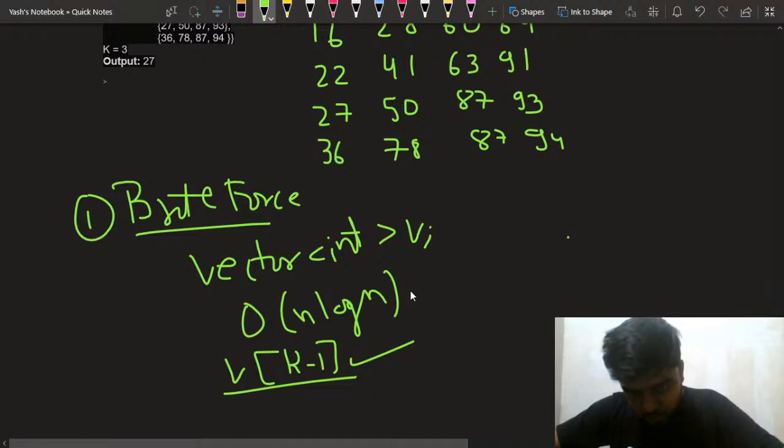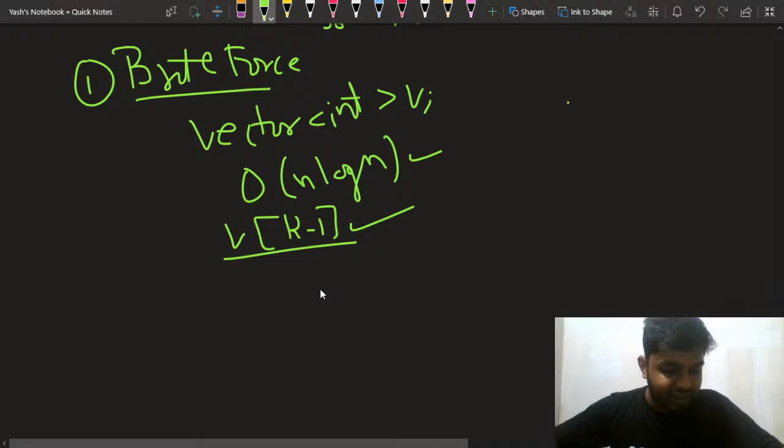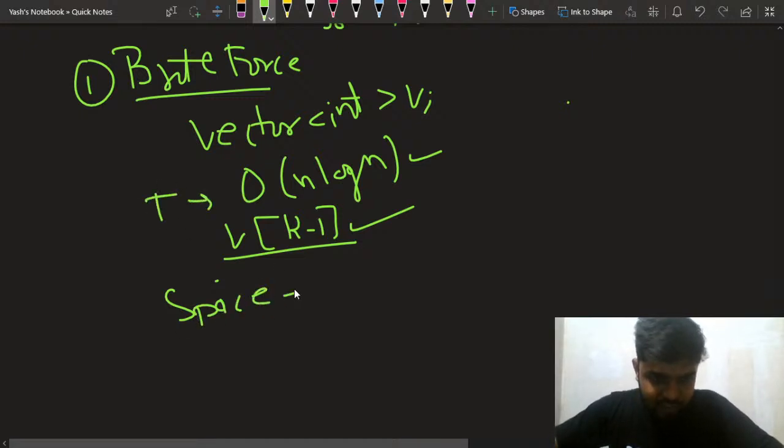So for this, you will take a time complexity of n log n, and you will also take k minus 1, perfect. Abhishek Dubey, perfect. Apart from this, what will be the space complexity? So time complexity will be order of n log n, but what will be the space complexity?